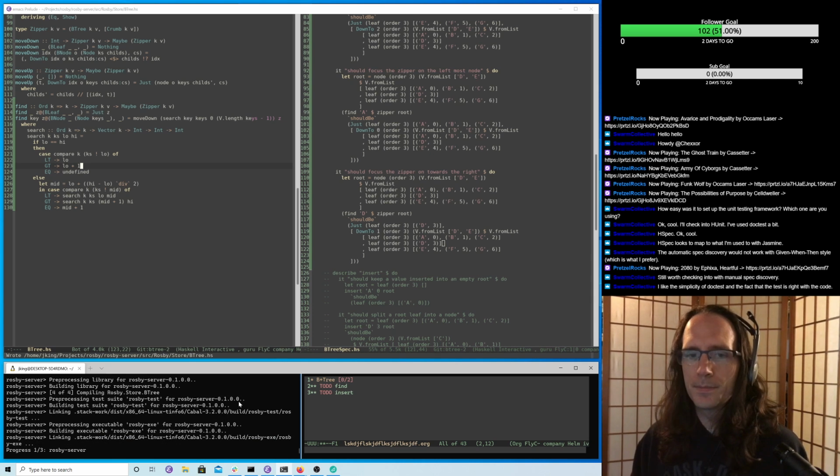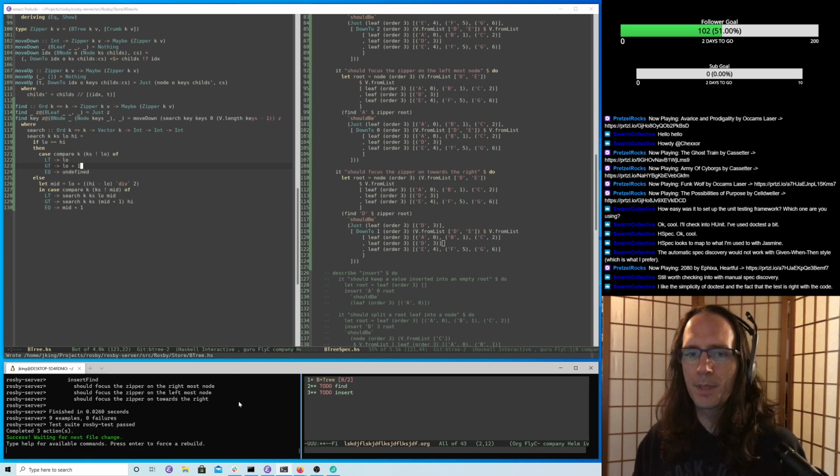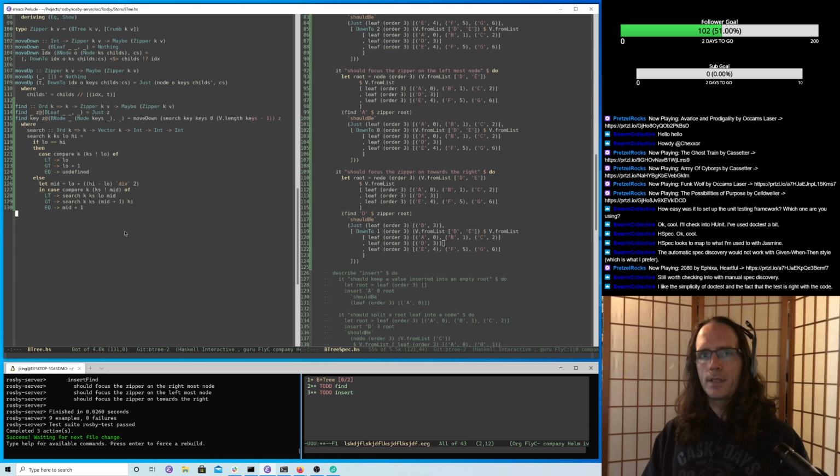That can be pretty nice too. I haven't done a lot of doc tests since my Python days, where it's not as great. But I should give it a try in Haskell land. Cool, green. Yeah, so we got find. Finding around in our node. It goes to all the correct leaves. So, I think we can mark that off as done.